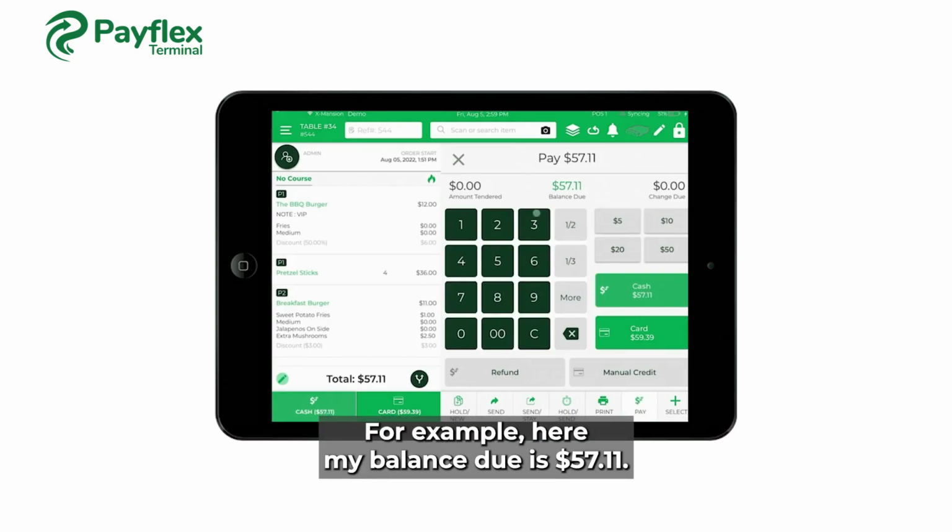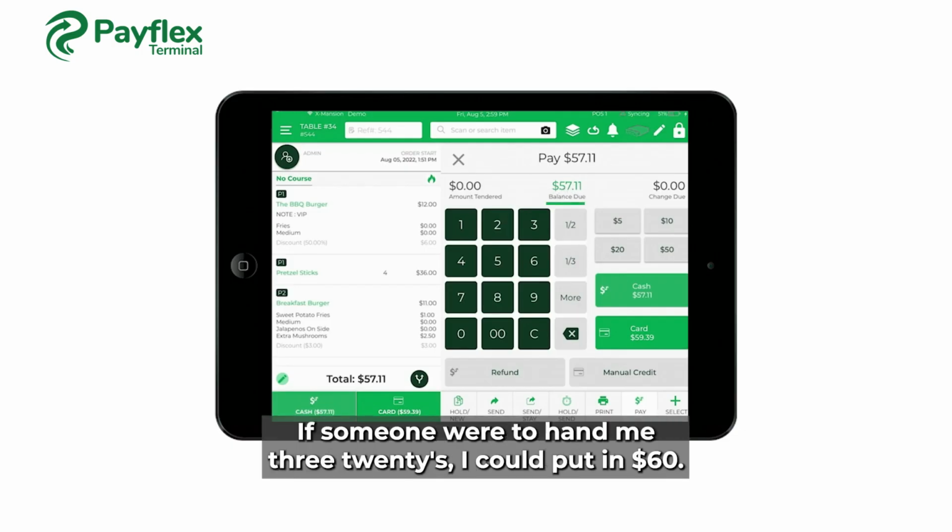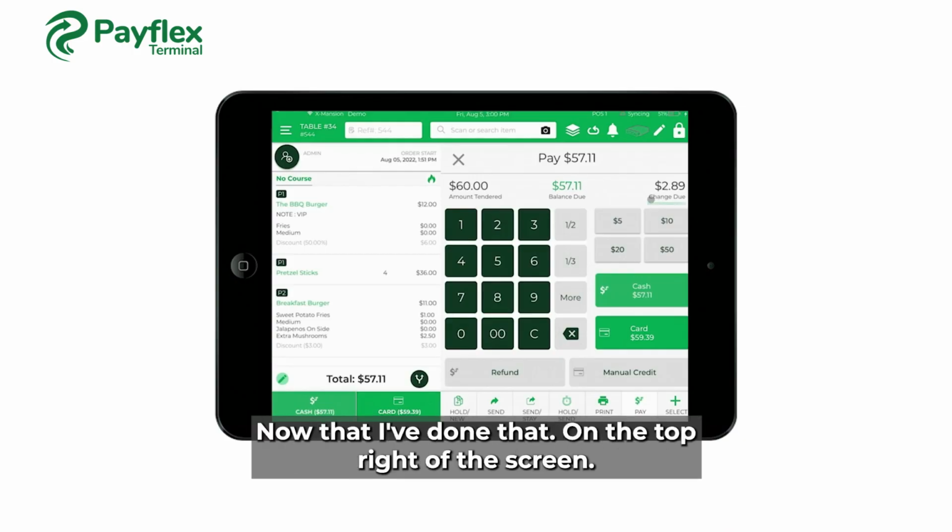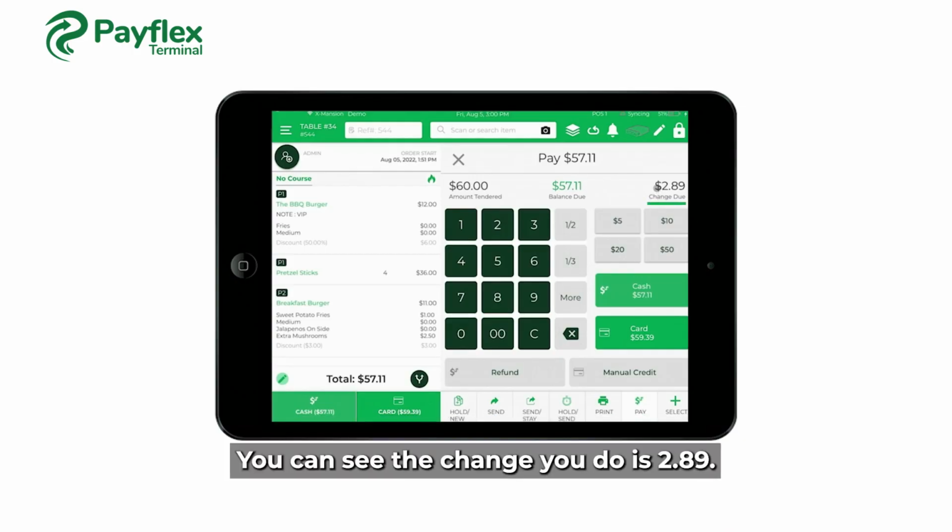For example, here, my balance due is $57.11. If someone were to hand me 3 $20s, I can put in $60. Now that I've done that, on the top right of the screen, you can see the change due is $2.89.